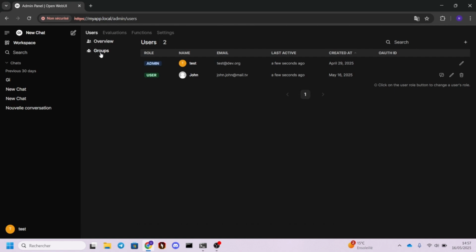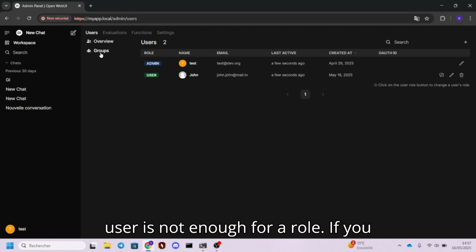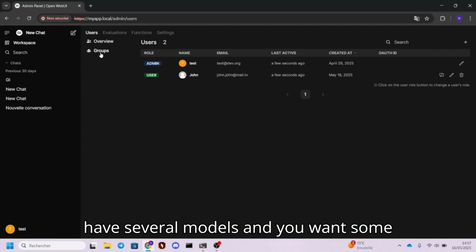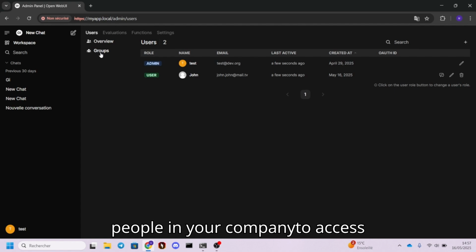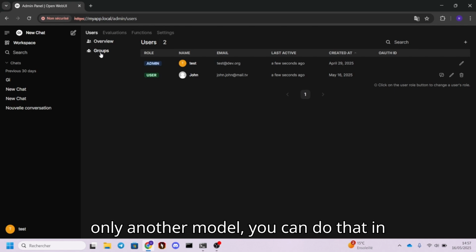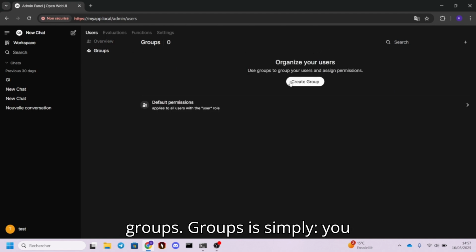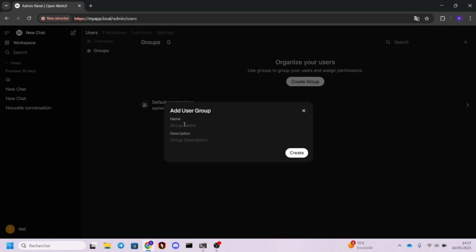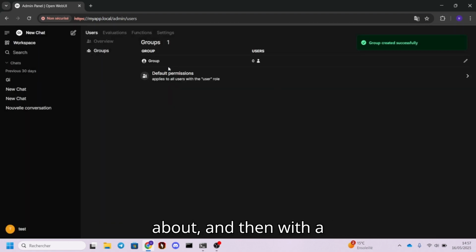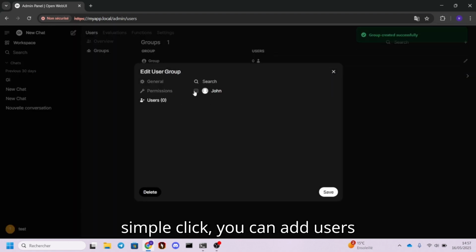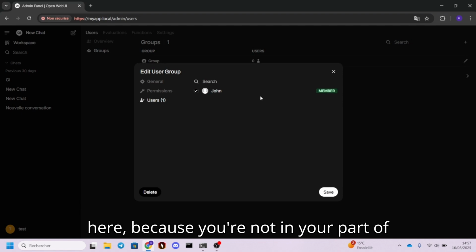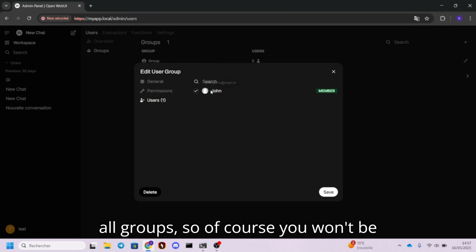One other thing is you want to give someone different permissions depending on who they are. Only an admin user is not enough for a role. If you have several models and you want some people in your company to access one model and another group to access only another model, you can do that in groups. So with groups, you create a group name, you can add a description if you don't know what it's about, and then with a simple click you can add users here. Because you're an admin, you're part of all groups, so of course you won't be shown here.